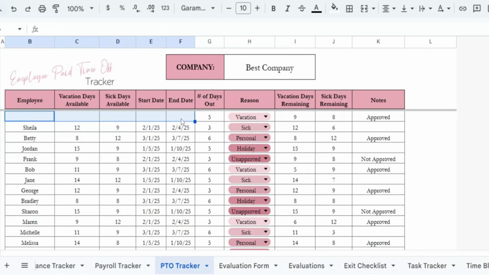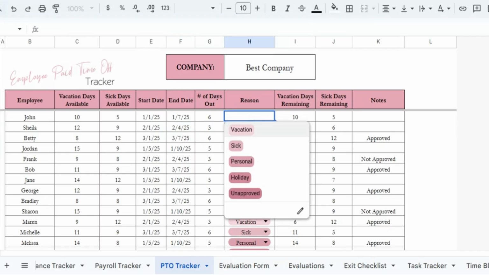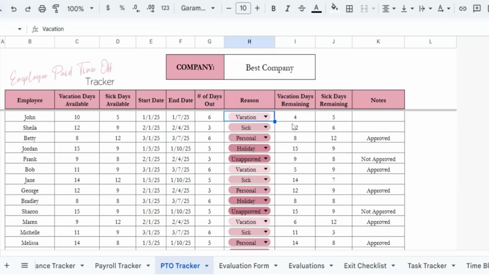The next one is a PTO tracker. So let's start from the beginning on this one. Okay, so if John is coming in and he's given 10 days of vacation at the beginning of the year and 5 sick days starting on the 1st, and he's going to be gone for 6 whole days. It will calculate the number of days you're out. If you choose the reason of sick or of vacation days, it will tell you how many vacation days you have remaining. If you've chosen sick, then it's going to give you a -1.